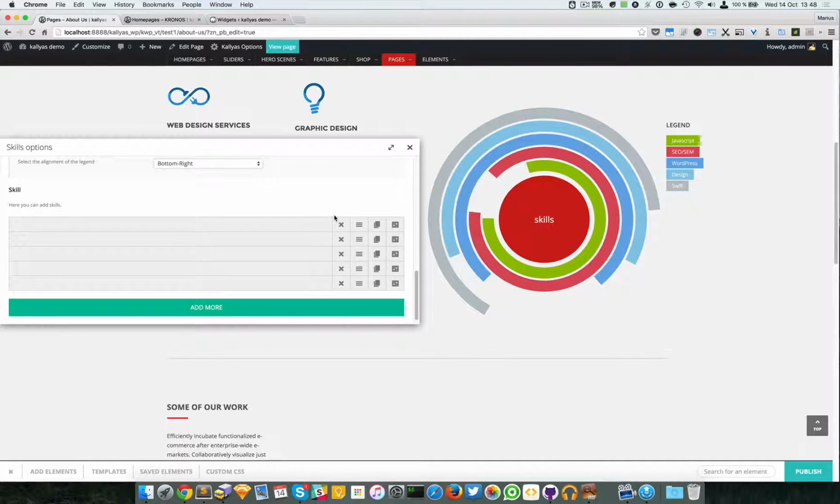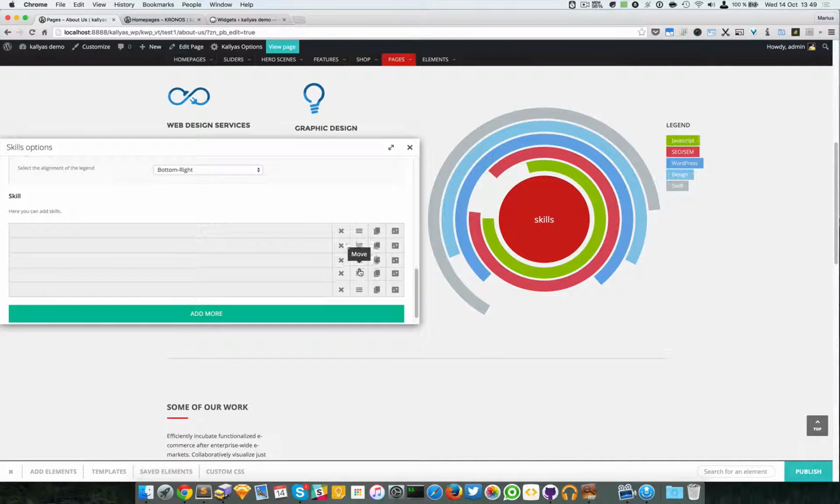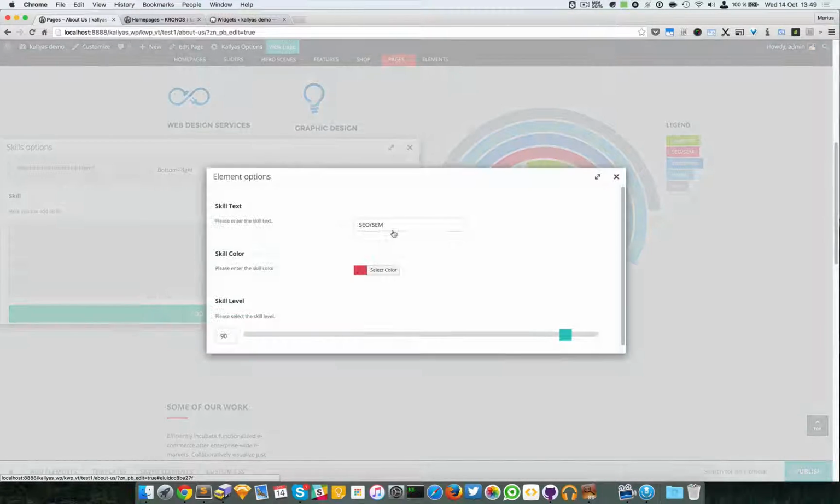Now you can add as many skills as you want, but they will resize themselves, so you should have a big example. If you add too many skills, you will have a crowded element. Anyway, it's up to you, it's up to your imagination. You can actually do whatever you want with this element. And as you can see here, we can remove the skills, we can move them around, sort them, we can clone the element, the skill, sorry, and we can edit the settings.